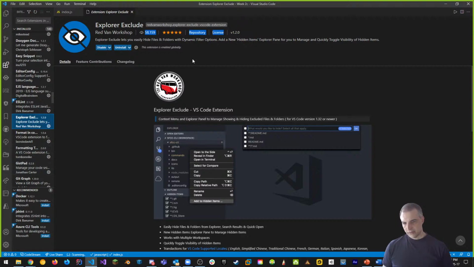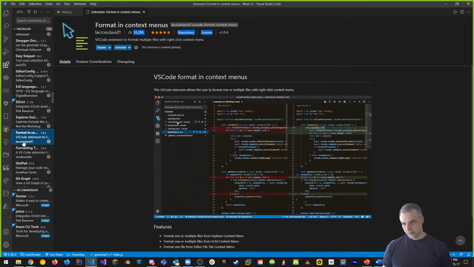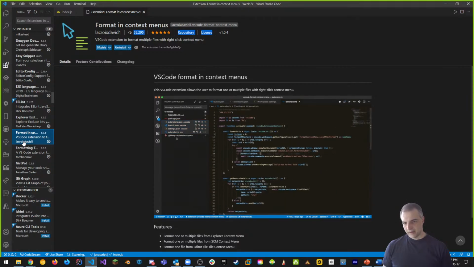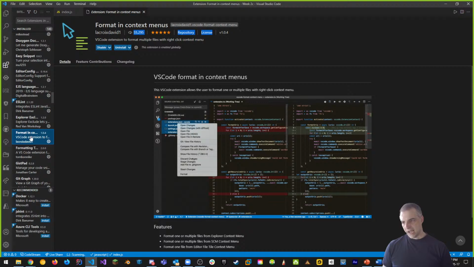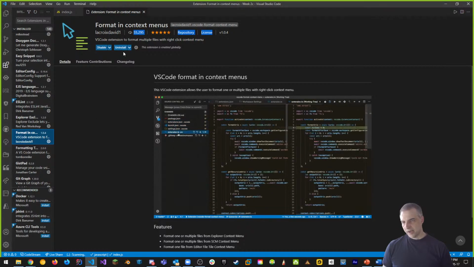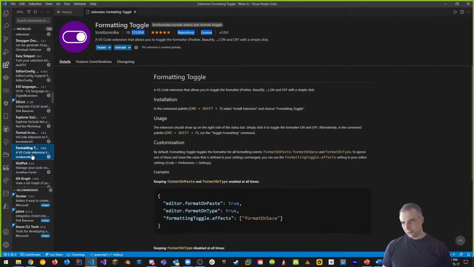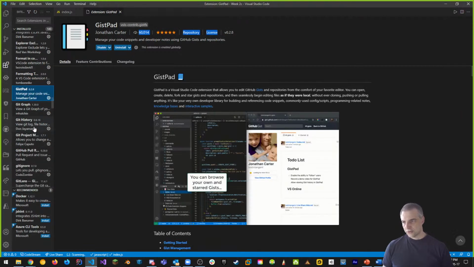Explore exclude. That's probably with another package. Format in context menus, not a bad thing. So you can actually select the context menu and right-click and format your code. So you can add formats. Not bad. 55,000 downloads, so not really that popular, but it's useful for me. Formatting toggle when I want to turn on and off formatting. Again, not really. I don't recommend that much.